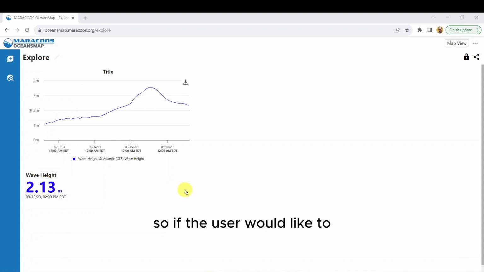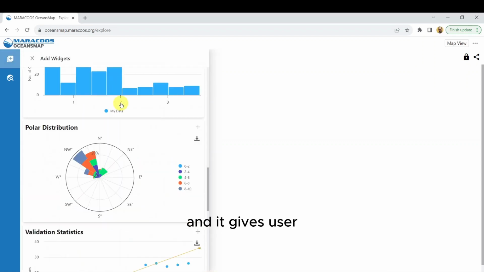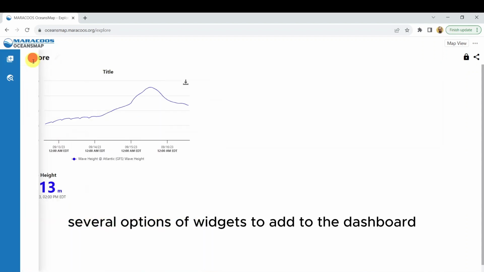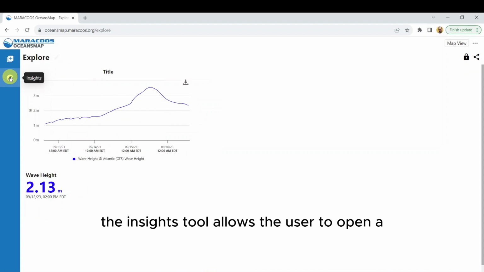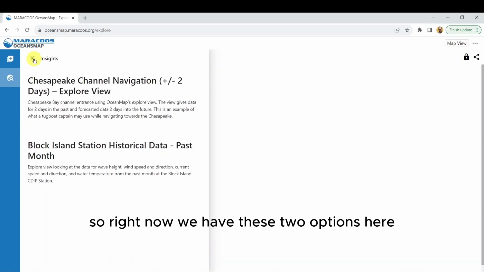If the user would like to create additional data widgets, they can go in here to the Add Widgets tool and open this, and it gives the user several options of widgets to add to the dashboard. The Insights tool allows the user to open a pre-made dashboard. So right now we have these two options here.